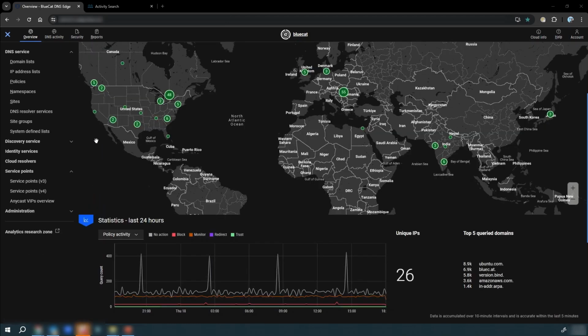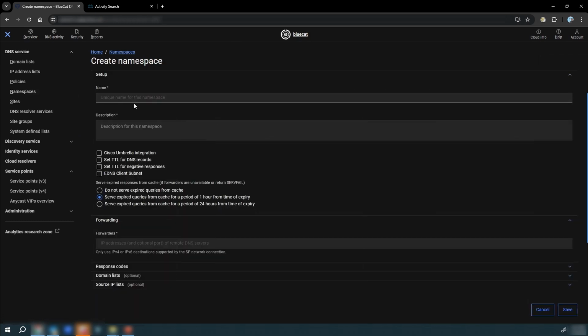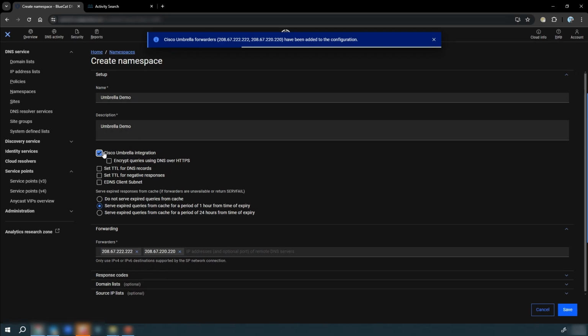Once you have configured the Cisco Umbrella integration, we need to set up our namespaces to start using it, or create new ones. In this example, we are going to create a new one and then add it to an existing site. First, go to Namespaces, then click on New and User Defined. Let's give a name and a description first. Now we must check the Cisco Umbrella Integration checkbox to enable this feature for this namespace. Note that as soon as we select it, both Umbrella forwarders are automatically added in our list below. If you are updating an existing namespace, you must keep just the Cisco Umbrella IPs in this list, otherwise some queries won't be sent to Umbrella.